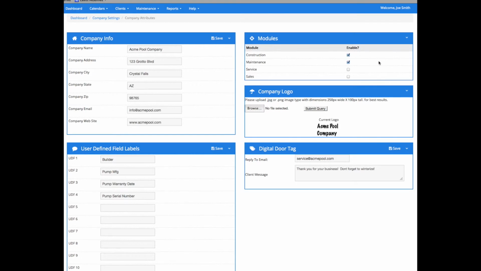To enable a module, simply click the checkbox in the Enable column. There is no Save button necessary for this container on the company settings screen. As soon as you turn a checkbox on or off, that particular module is either enabled or disabled. Feel free to toggle these on and off while you are getting started with PoolM8 to see what becomes visible or invisible throughout the system. You may find that a module is useful that you originally thought would be unnecessary for your business.